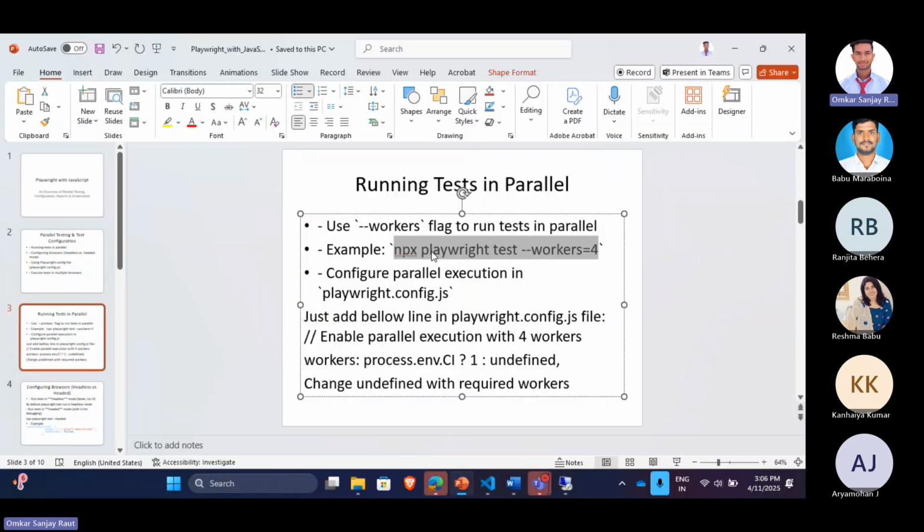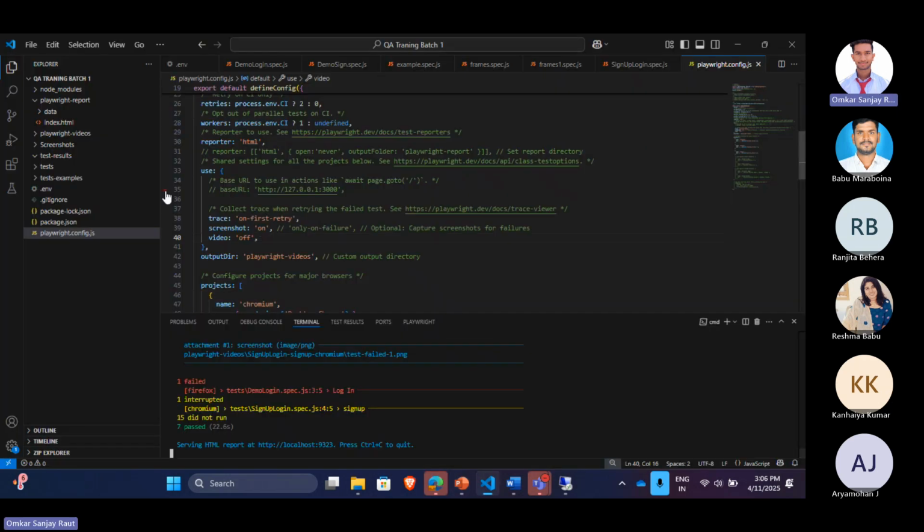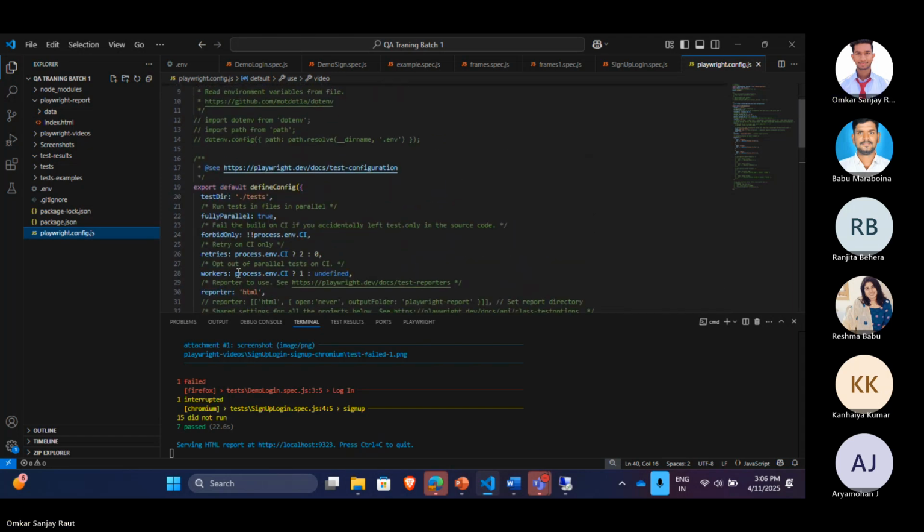And again, we can configure the workers in our Playwright configure file also. Once you run the Playwright installation command, we have this line in our configure file. Here you can see workers are there, so it will use a single processor and the workers are undefined. Here we can specify how many workers to use for running this script. So I'm just adding 5.